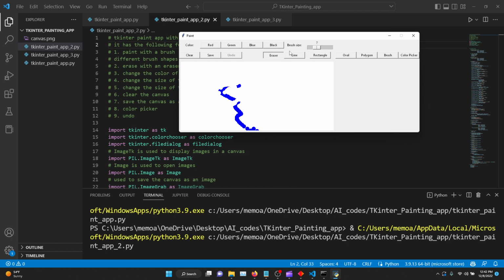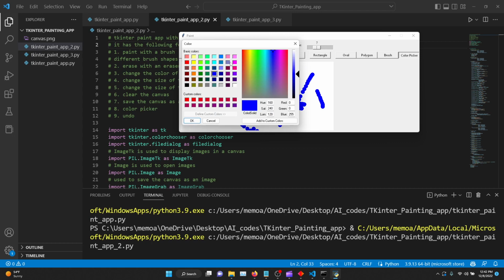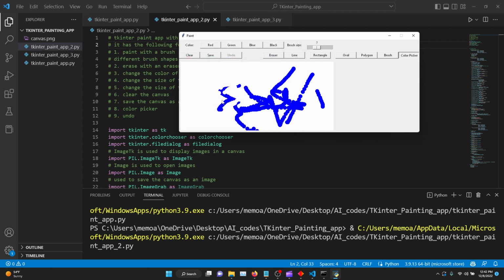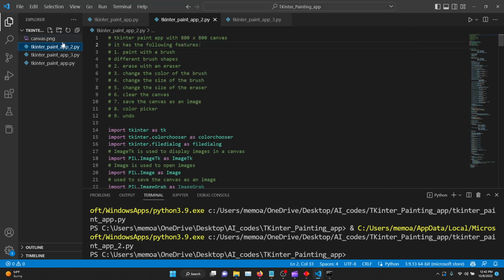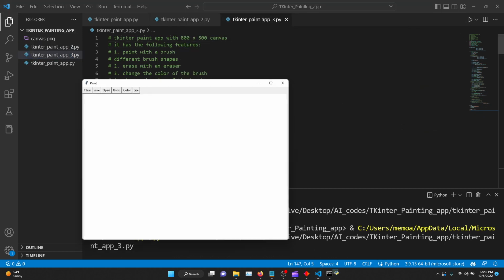Eraser works. Line doesn't really work. These rectangle and oval things didn't work, so I kind of removed them from my instructions. Color picker works though. Let's go with green. Pretty cool for AI having written the code. So here's the third one.